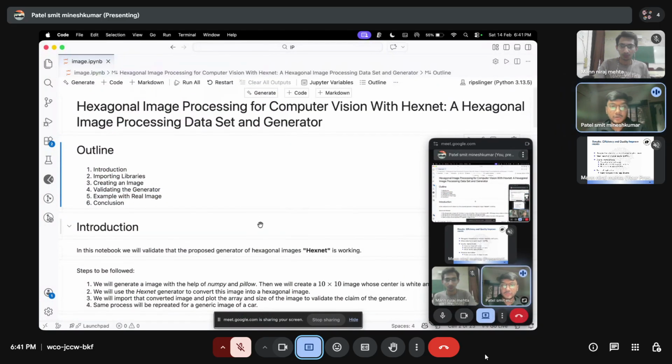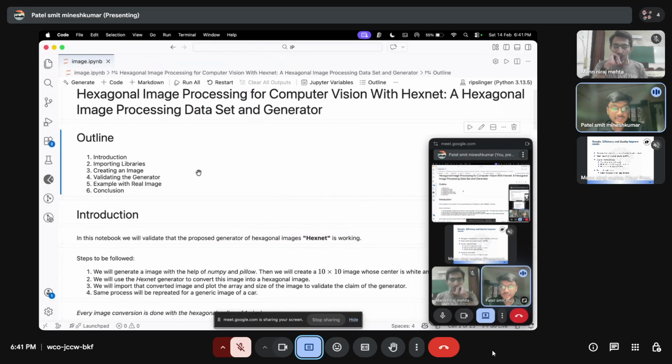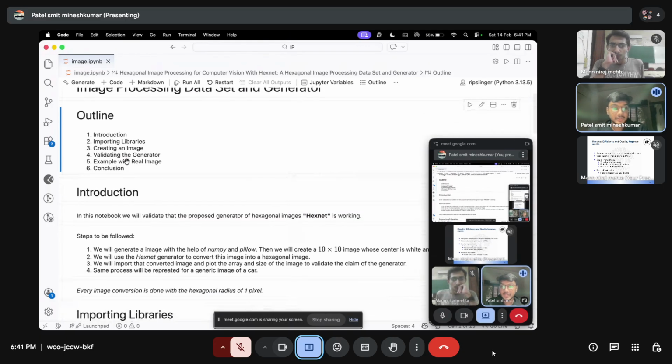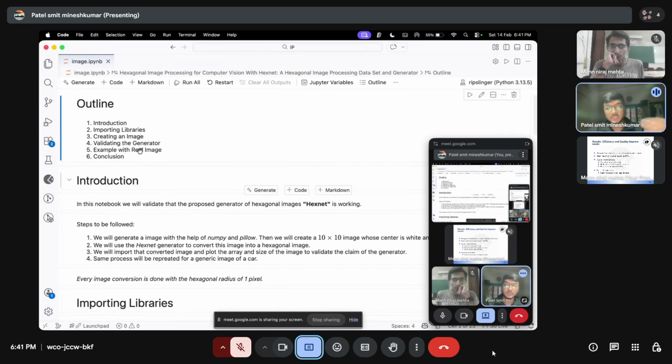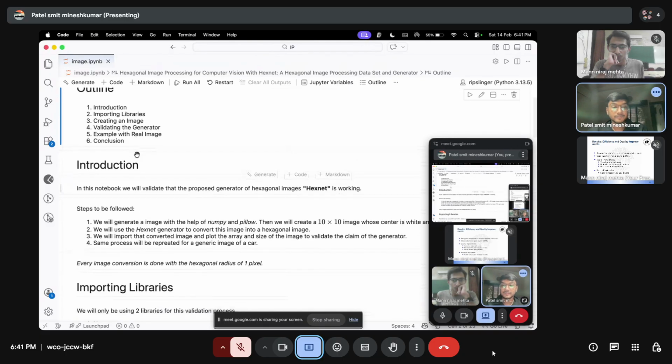So here is the outline of our notebook. First, we will see the introduction, then import our libraries, then we will create our image. I will explain what the image is. Then we will validate our generator, and we will also do a small example with a real image.